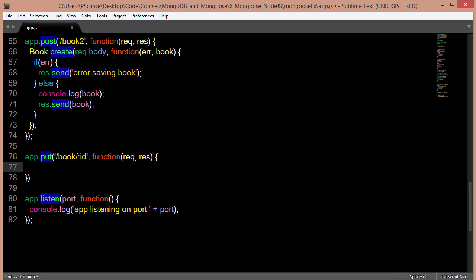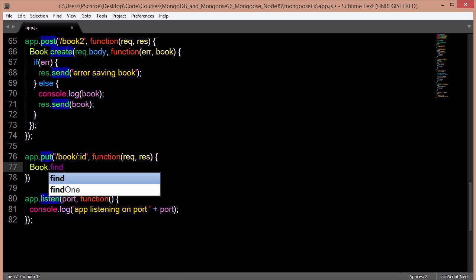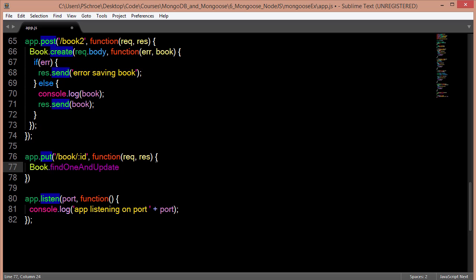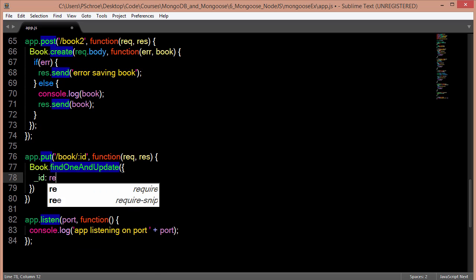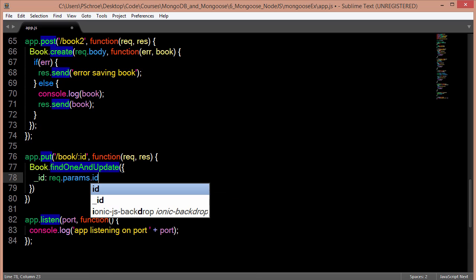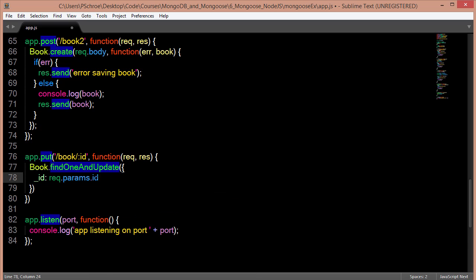So this will look a lot like when we're finding one particular book. We're doing the same thing. We're still finding one book, but we're going to be updating it also. So we're going to find a book and update. And we'll pass in what we're looking for. So it's the same as the original find, where we'll pass in _id and we'll set it equal to req.params.id. So again, this ID is this ID.